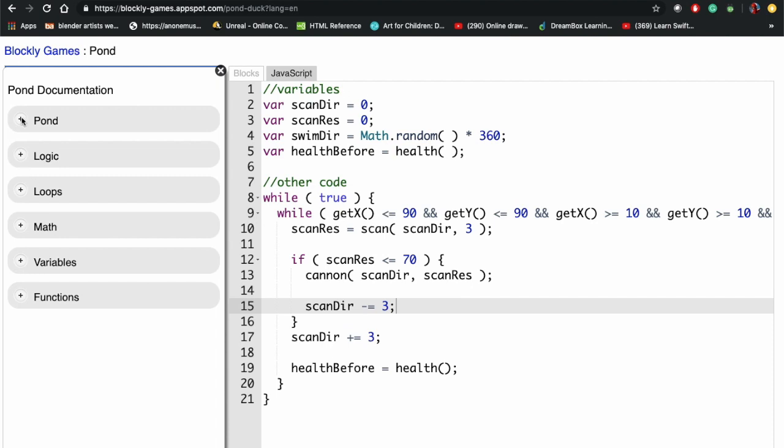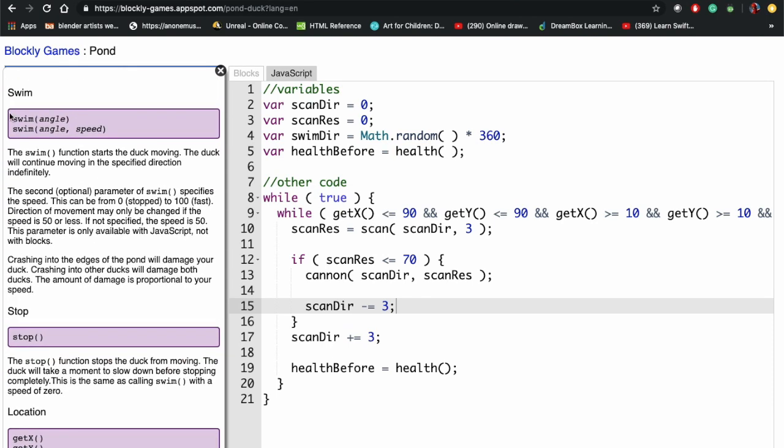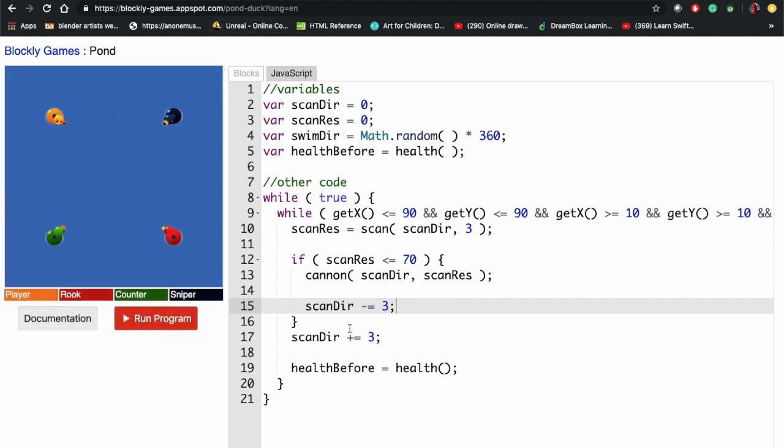But if you look into the pod documentation, you can see that the swim function makes the duck move. The swim function starts the duck moving. The duck will continue moving in the specified direction indefinitely. So it means it will go in that direction forever. We don't need to read all that. So how do we use this?